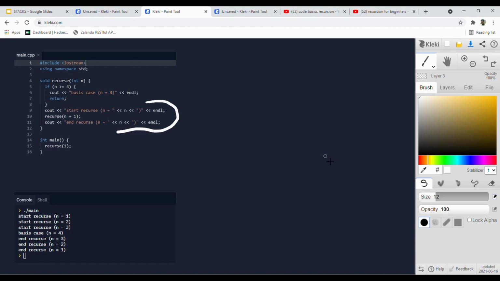The difference is now we have this stuff up here, and this is called the basis case. Some people also call this the base case. Either way is fine. What we're saying is, if n is greater than or equal to 4, we just want to print that out and then return. No recursion, nothing. Just regular old code. And for recursion, you need both the base case and the recursive case. So this is the base case and this is the recursive case.